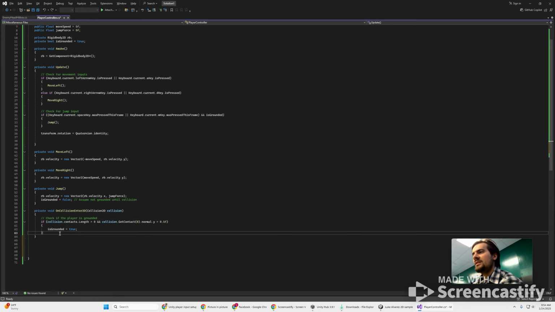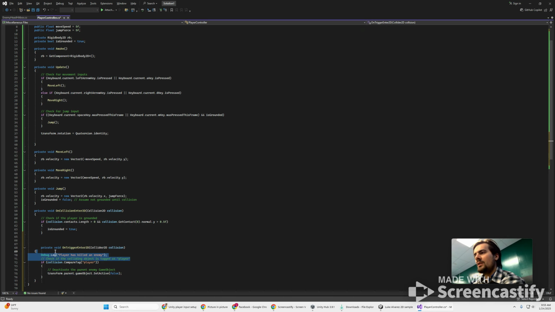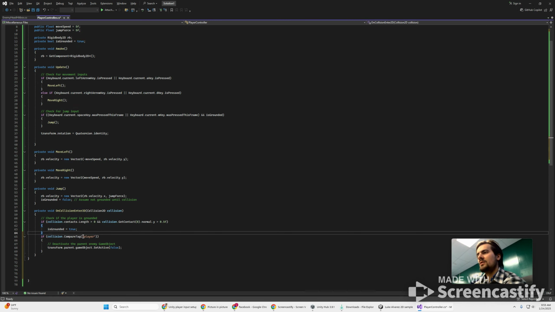No, let's do on collision enter. If collision.compare tag is death, so if I touch something that says death, then the transform.position is going to equal quaternion identity right up here. We could just use this.